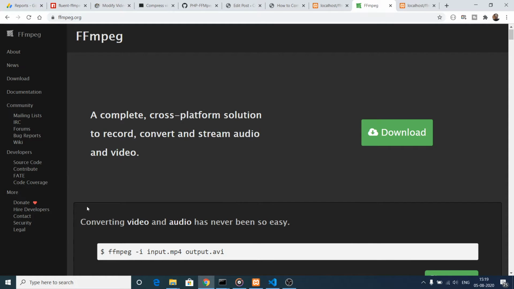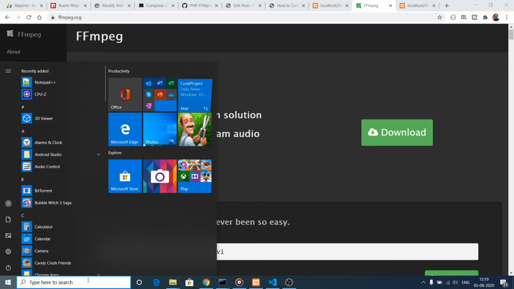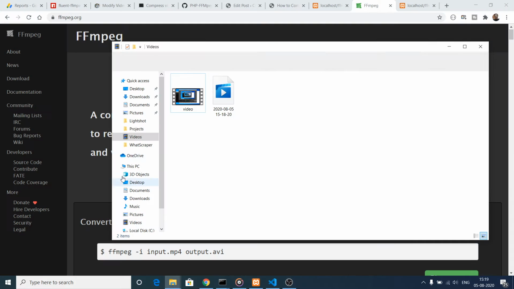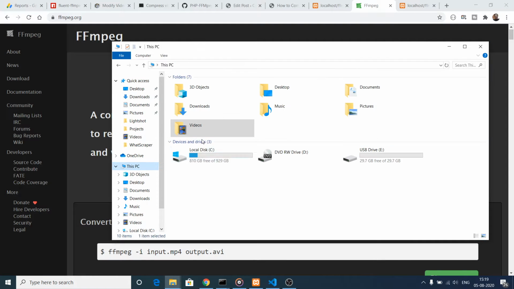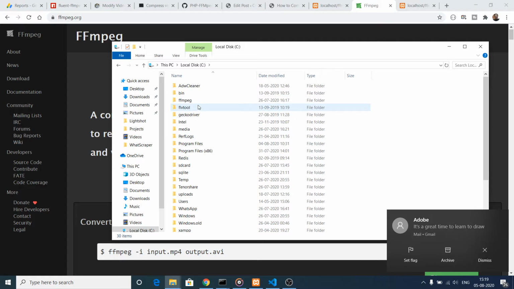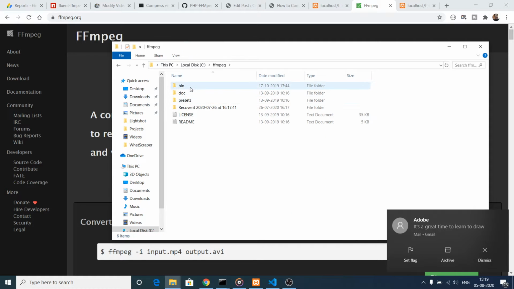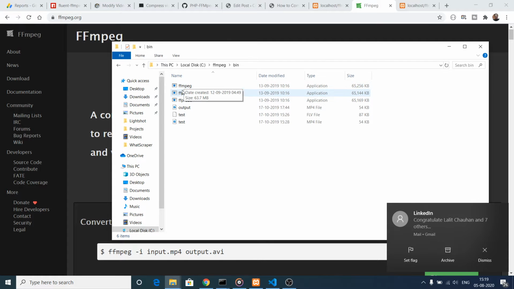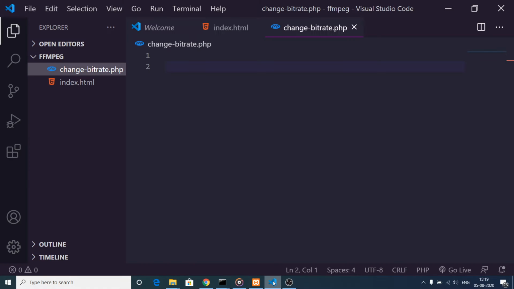Now, if you have installed it normally, then it is installed inside your C directory, and I have created an ffmpeg folder. Inside the bin folder we have these binaries, which are ffmpeg, ffplay and ffprobe. So now we need to use it inside our PHP application.